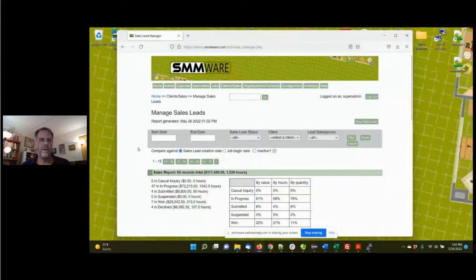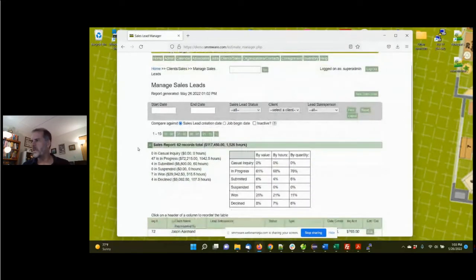We also have a sales report that shows you some information about your sales efforts. We have the number of entries in a given status level here, along with the total dollar signs for it and total hours under that category. And then over on the right-hand side, we've got a report that shows you by value, by hours, and by quantity.